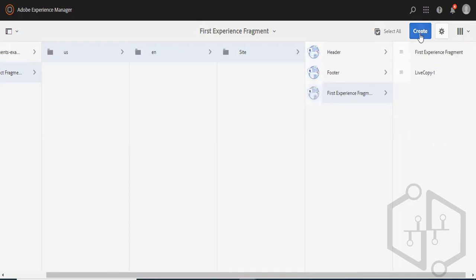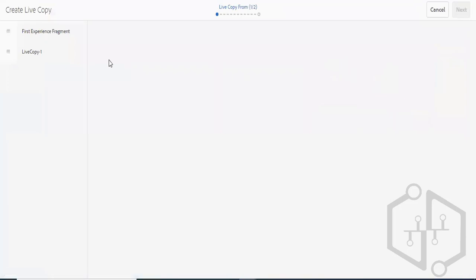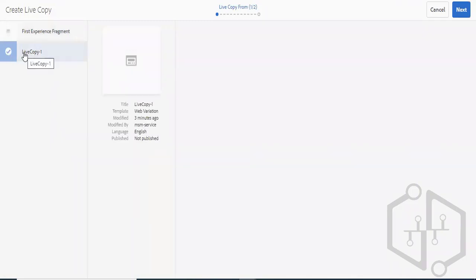If I now again try to create a variation as live copy, you can see it gave me the option: whom do you want to select as its parent? So this will become like a grandparent or like no relationship. But yes, this will become like a parent. So this will be a blueprint for the new page, and it will be the live copy for this, but this is also a blueprint and this is also a live copy for this master copy.